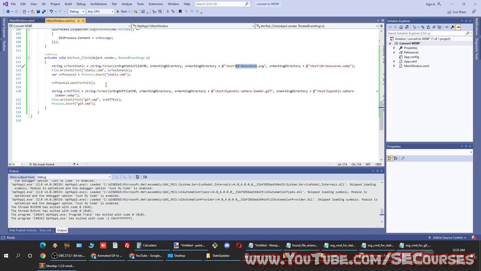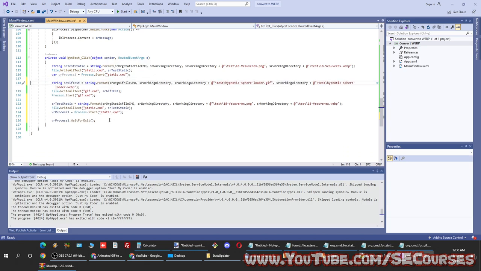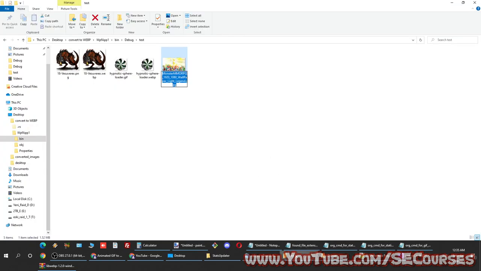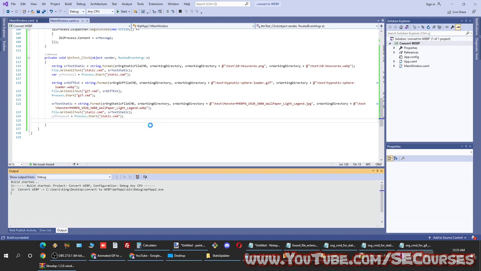Okay, let's copy and paste this. Okay. So I will remove this. Probably we don't even need it right now. What is the file name? It is this. I'm not sure if it can produce better than JPEG because JPEG is already lossy compression, as you know. Okay, let's try it.